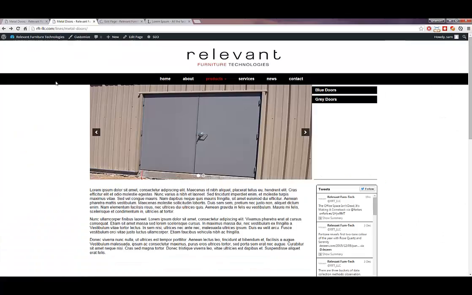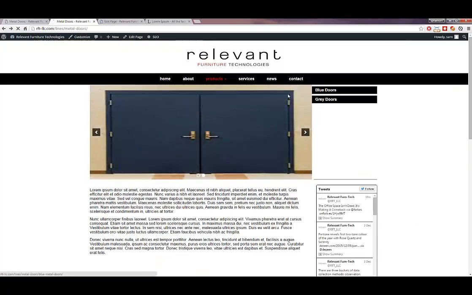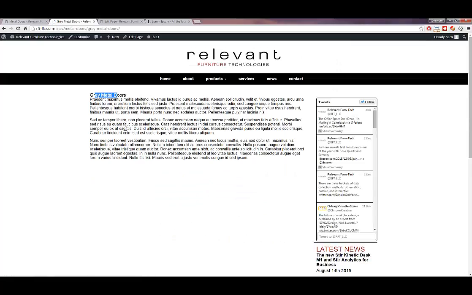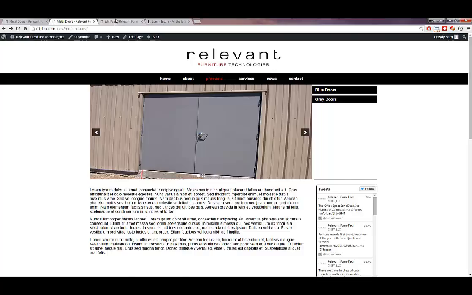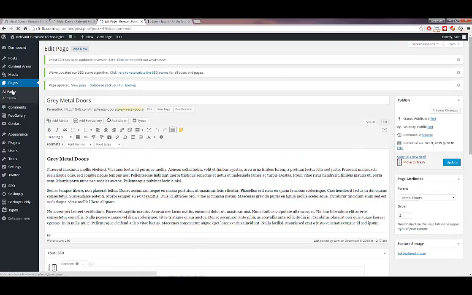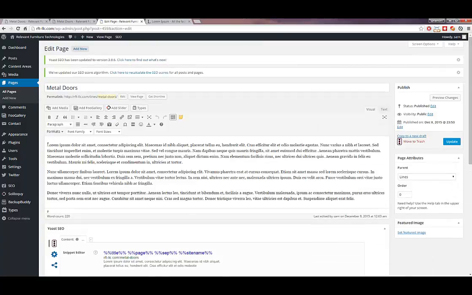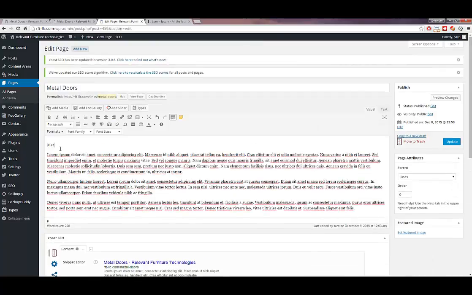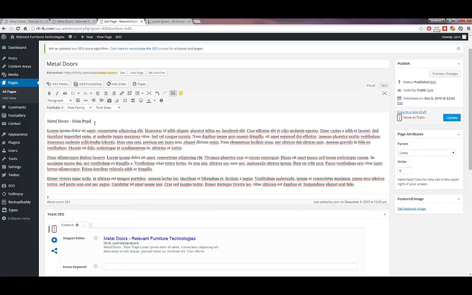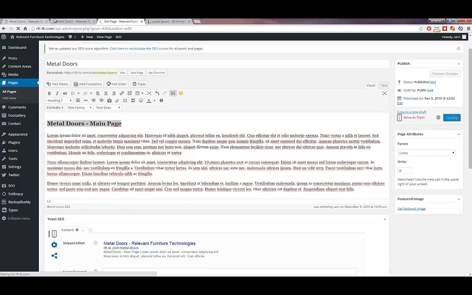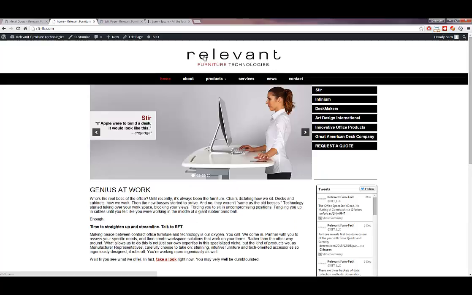Update that. So this time, if I do blue doors, got blue metal doors, and then for gray, got gray metal doors, and just for kicks, we will also modify the metal doors page. I'm gonna call it main page, even though it's a subcategory, just to kind of hit home, make it obvious. So let's go straight to the home page. We go to pages, we go to metal doors.